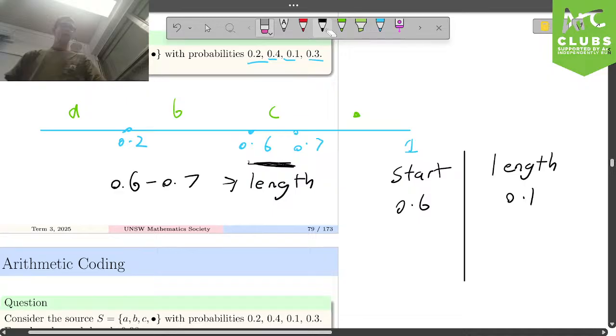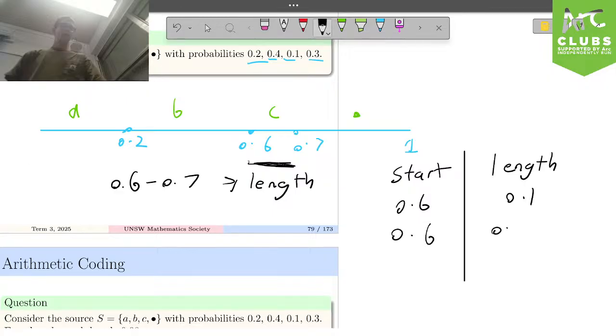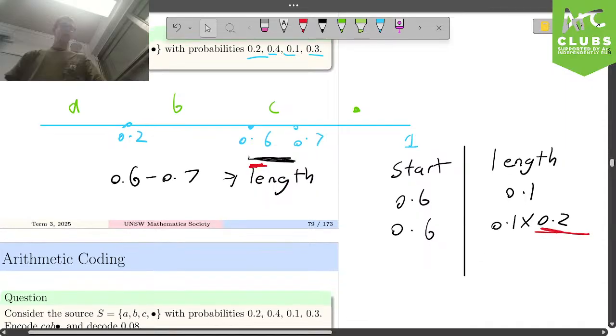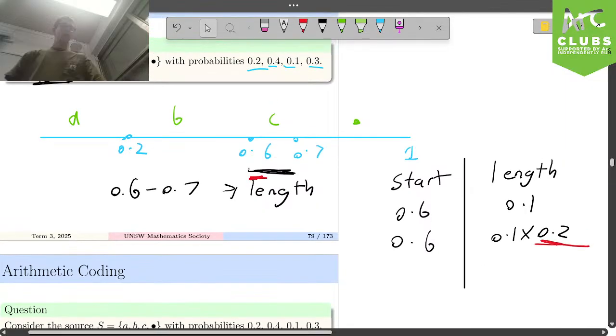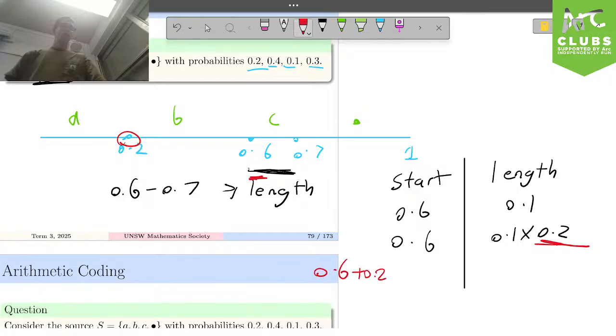So our start would also be 0.6, but then our length would be 0.1 times 0.2, if I'm not mistaken, because we're only looking at this sub-interval of this little sub-interval. So we're basically going into here now. Then we look at B. So we go, our start would be 0.6 plus 0.2 times its previous length.